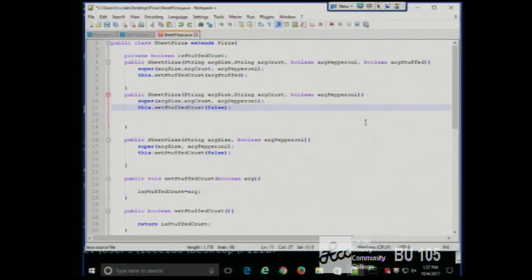Well, again, it's the same rule there for whether you default a value or accept an argument for it. Or do you do both? Again, the idea is that where there are reasonable assumptions that can be made about the defaults. So if it's reasonable to assume, unless I hear otherwise, this is not a stuffed crust pizza, then I could make a constructor that didn't accept that as an argument.